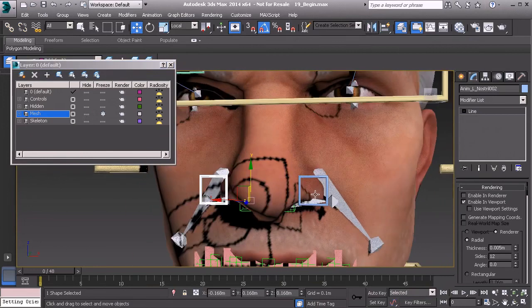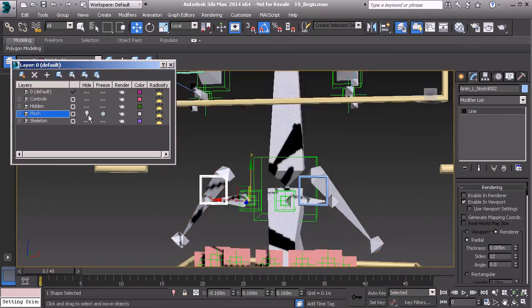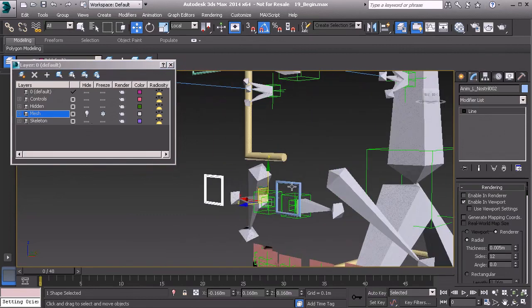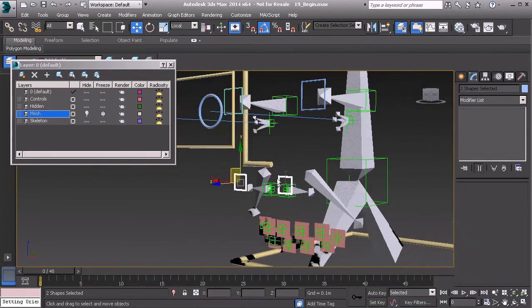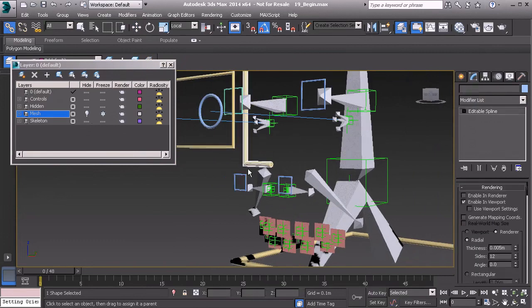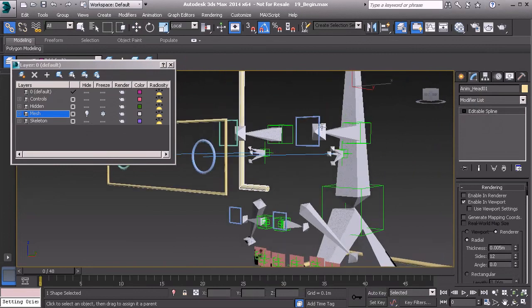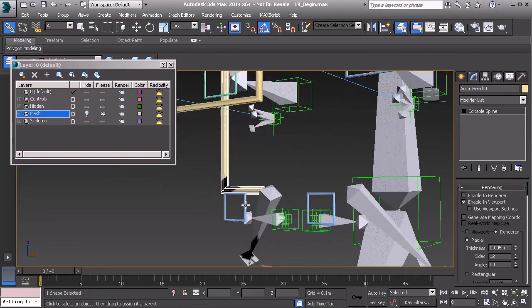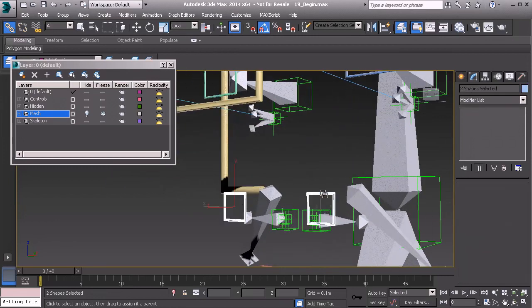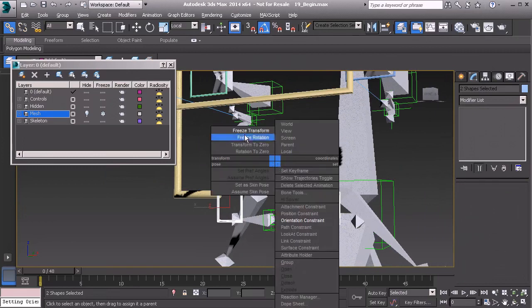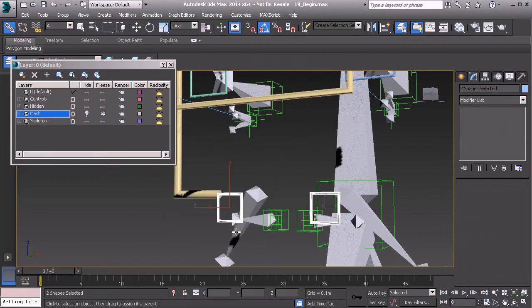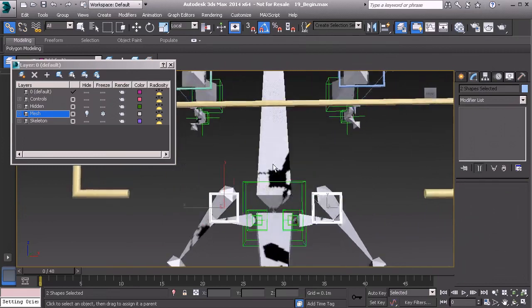All right, perfect. So the next step is to go ahead and have these linked over to our head control. If you were to go ahead and press page up, by the way, you'll see that that is the case because we have cloned from our brow control, which is also parented. All right, so we're good to go. So now, with both objects selected, let's go ahead and freeze their transforms. All right, sweet. So we're just about finished here.